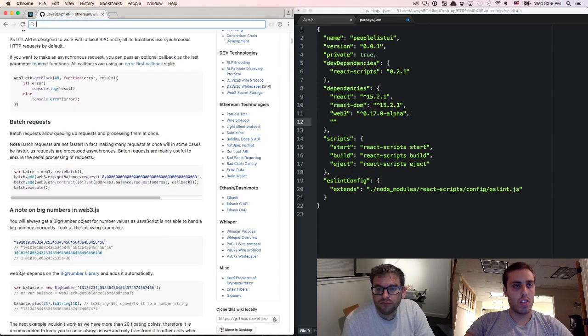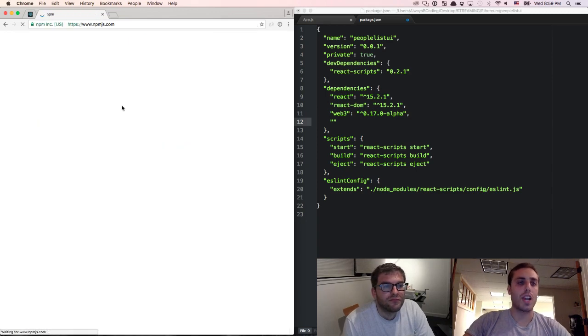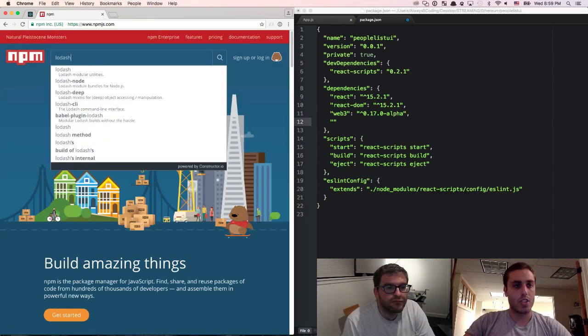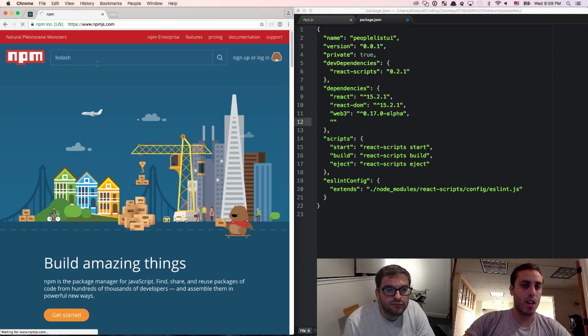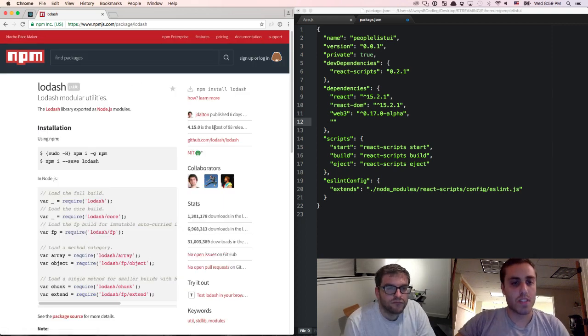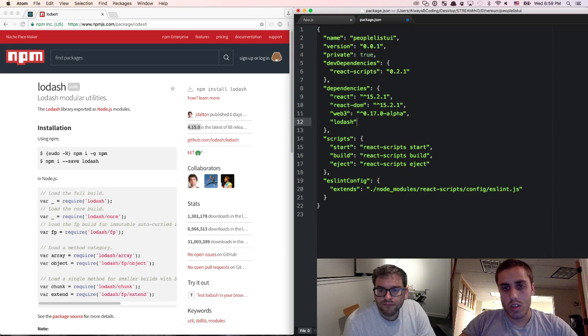So for doing something like looping through an object even, I would prefer to use Lodash, so I'm going to include that in. Most JavaScript projects will include Lodash. It's just such a useful utility. So yeah, this is kind of like a bread and butter JavaScript function. So this is version 4.15.0. Lodash. Let's add this guy.